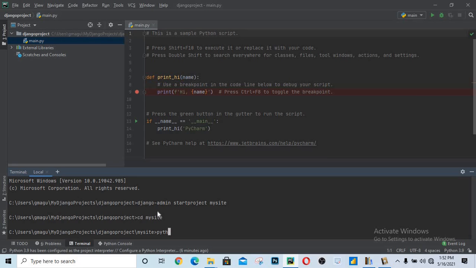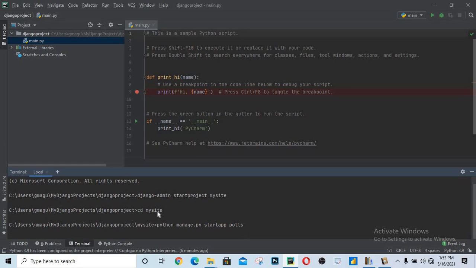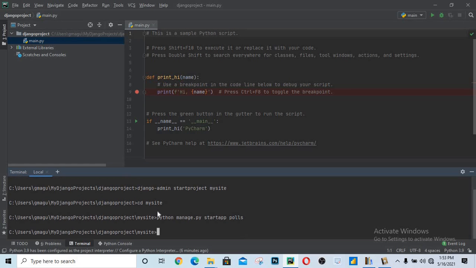So to do that, we say python manage.py startapp, and then we specify the name of our application, in this case, which is polls. And as you can see, we have successfully created a project in Python, and we've also created an application in Django as well. We have created a polls app.